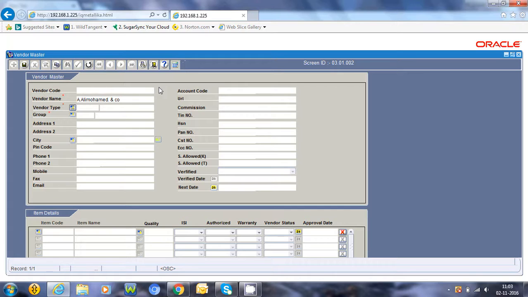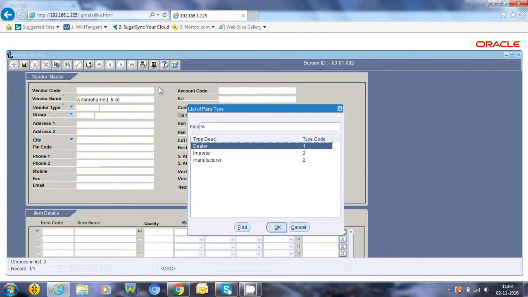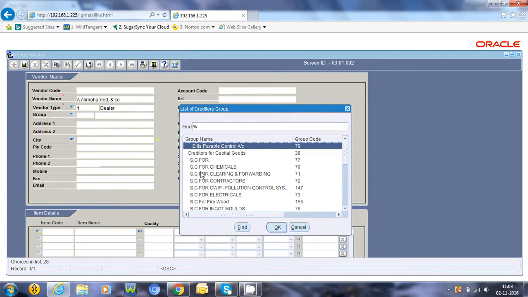Now the vendor type, just press enter and the vendor type will open up. It could be dealer, it could be importer, it could be manufacturer. So you need to select according to the vendor type. So let's say Ali Muhammad is a dealer, so I'll select dealer here. Now the list of creditors group would open up. Here you need to select the grouping correctly.